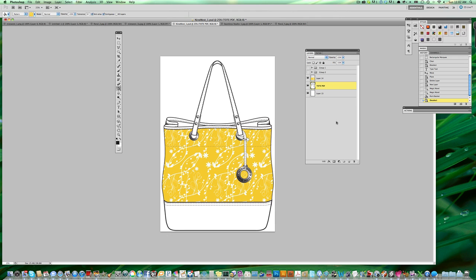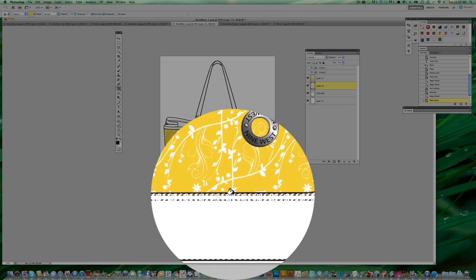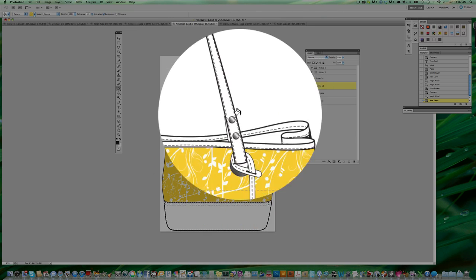And you're more than welcome, obviously, to select, you know, this space. And that's how you would fill the other areas of the bag. Just keep selecting and creating. I create a new layer for each selection as far as colors and things go.